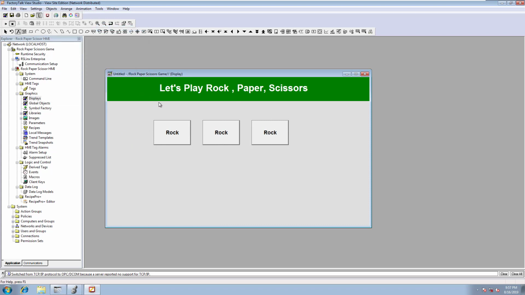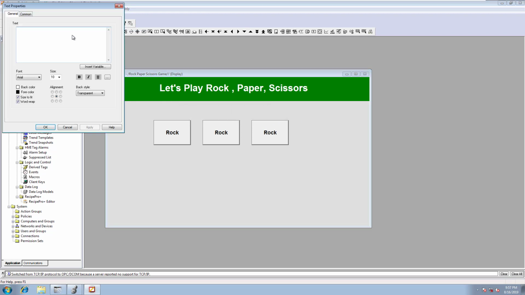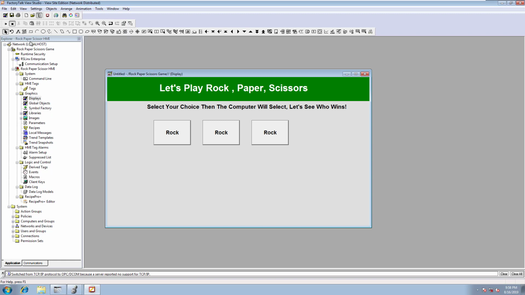We're going to come in here and put another drawing text. We're going to say select your choice. Then the computer will select. Let's see who wins. So it's really about the aesthetics of it, right? So we want to add this, maybe a 16, make it bold, come in here, and then we'll just do that.